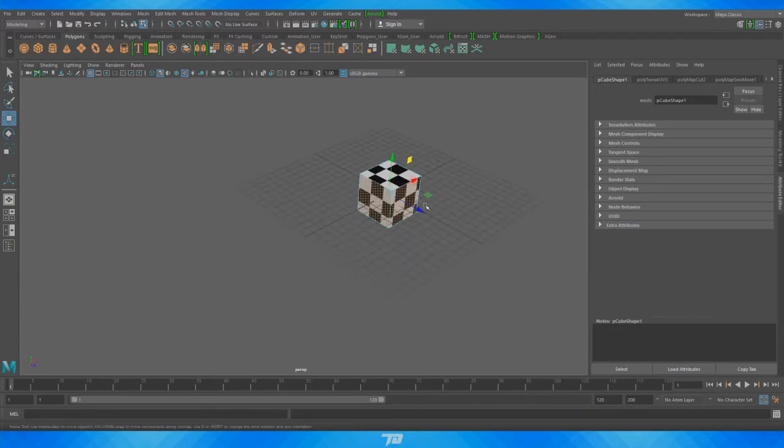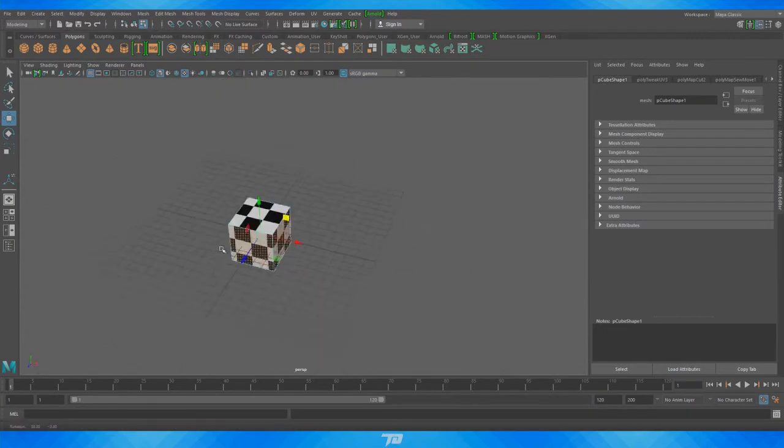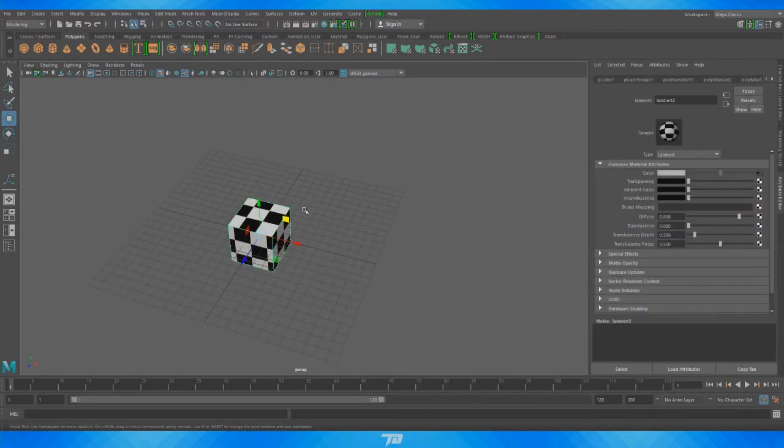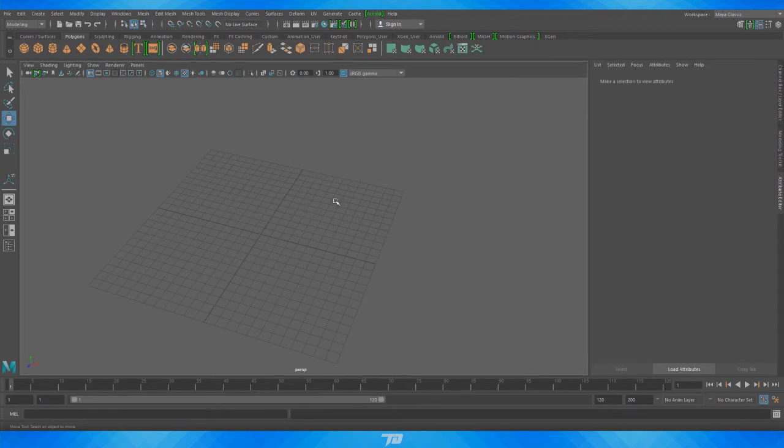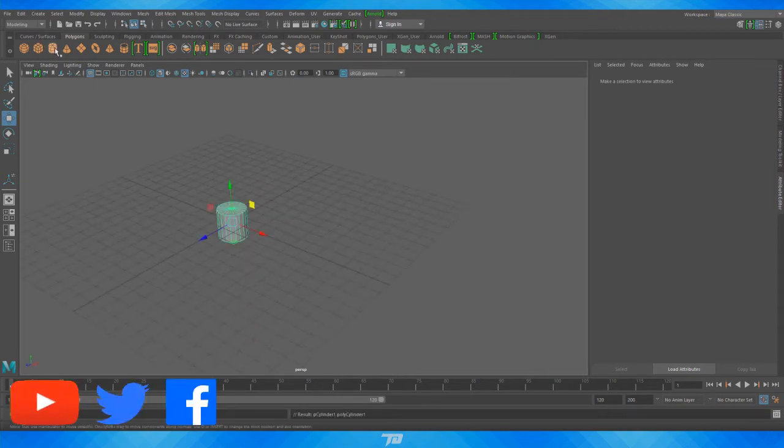Now, a cube is a bit of an interesting way to teach people because it is already perfectly done pretty much. So let's move on to something a little bit different, like a cylinder, which isn't actually perfectly done.